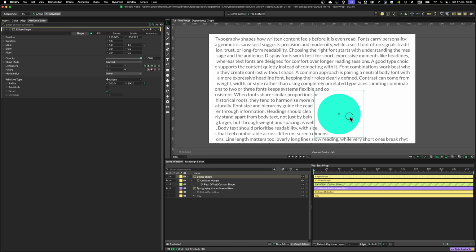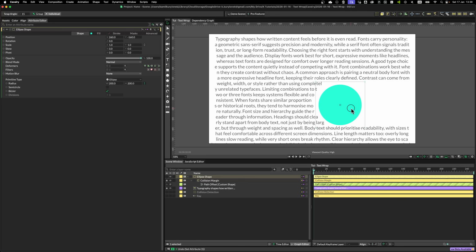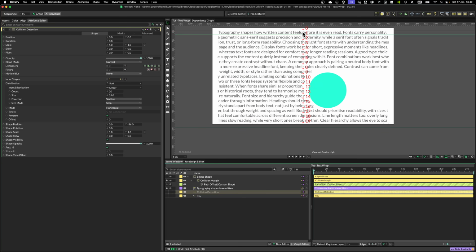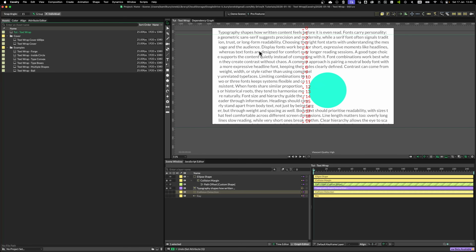So if I move this ellipse towards the middle, you can see there is no wrap happening on the other side of it. And the reason for this is that we are essentially creating a single column of rays shooting both ways, but there's nothing here to detect where this shape ends. So to fix that, we simply need to change our setup a bit.